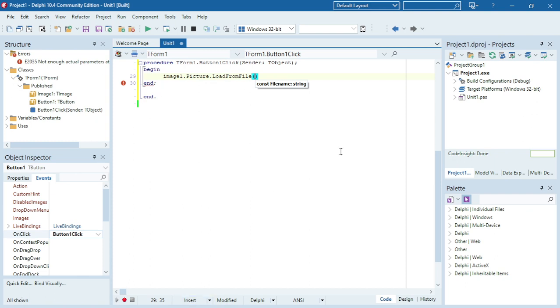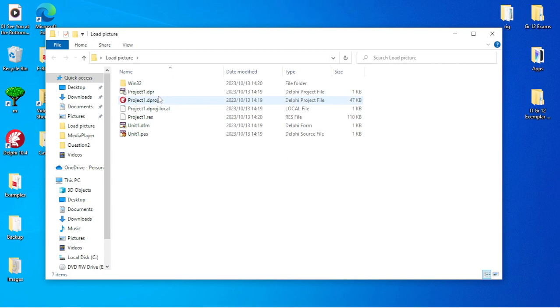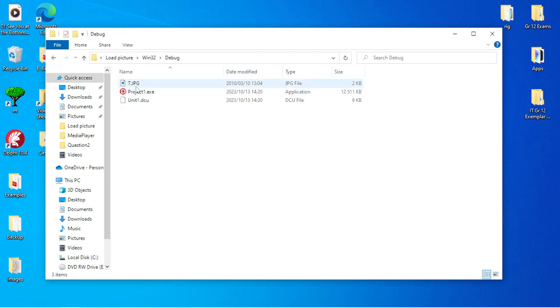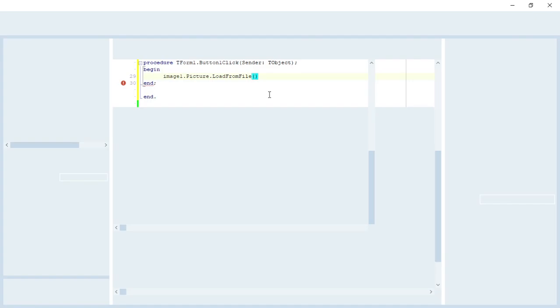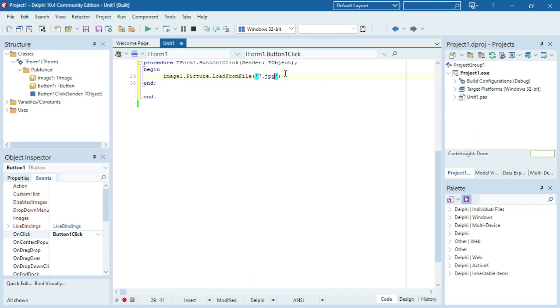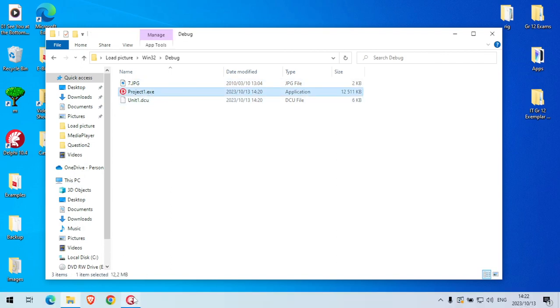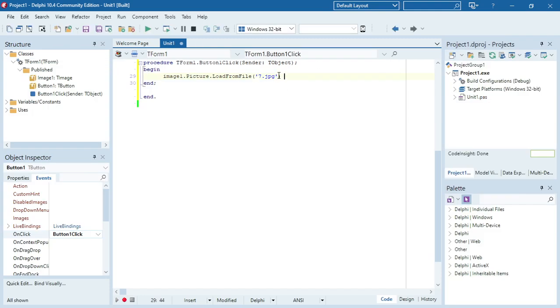So if I remember correctly, the file name was 7 and the file extension was JPG, and I must put that in single quotation marks, 7.jpg. By default Delphi will look or search for that picture inside your executable file location, in a folder where your executable is. So if you don't specify the path, by default it will check inside your Delphi folder.